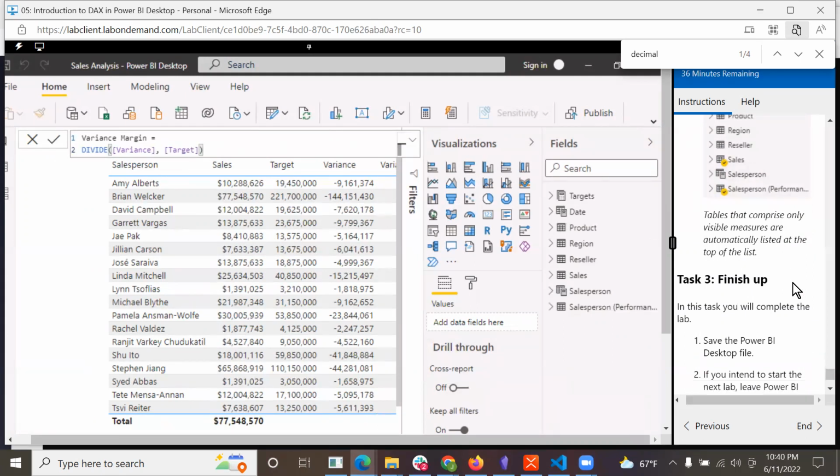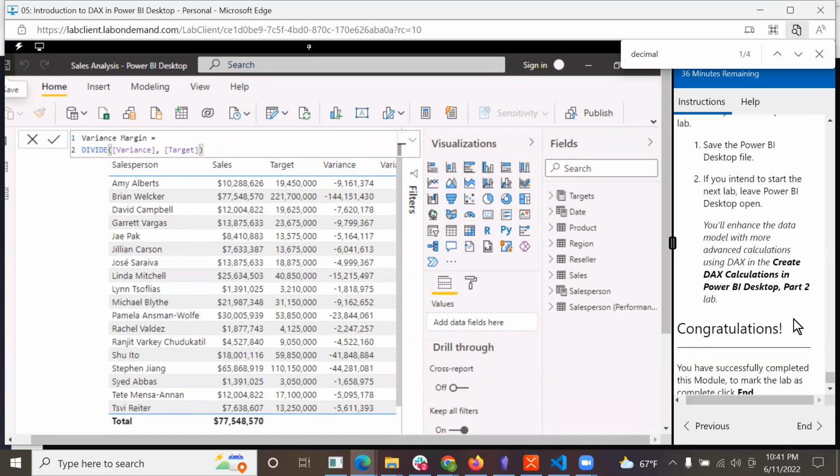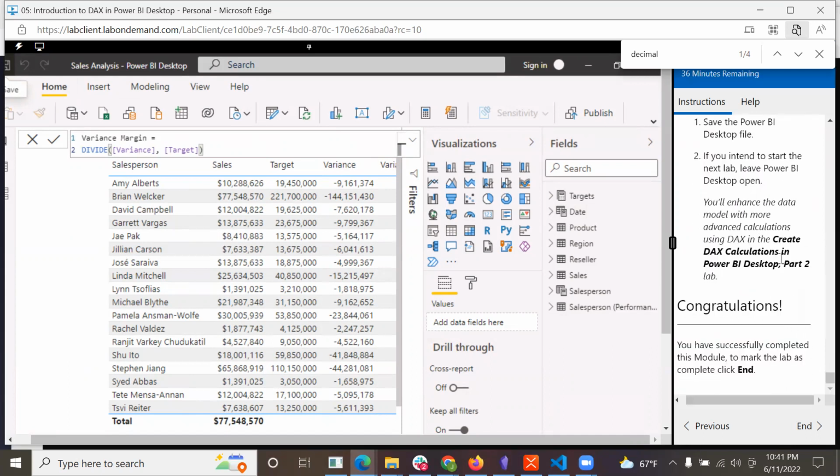Task 3, my favorite, finish up. In this task, you will complete the lab. Save the Power BI desktop. Click Save. And if you intend to start the next lab, leave the Power BI desktop open. You'll enhance the data model with more advanced calculations using DAX in the Create DAX Calculations in Power BI Desktop Part 2 Lab. Congratulations, you have made it to the end of this module. To mark the end of the lab as complete, click End. That's good. All right, we'll stop recording.